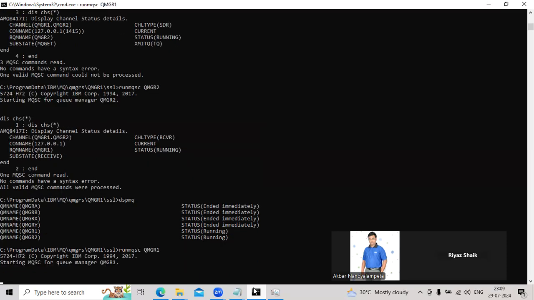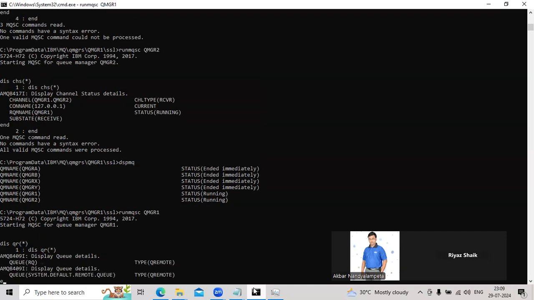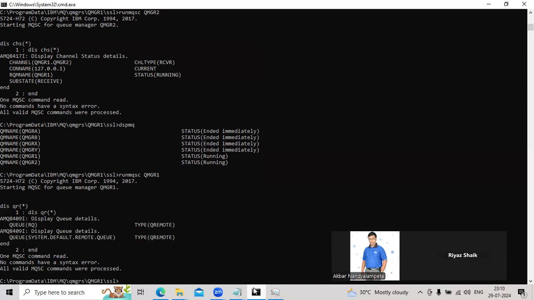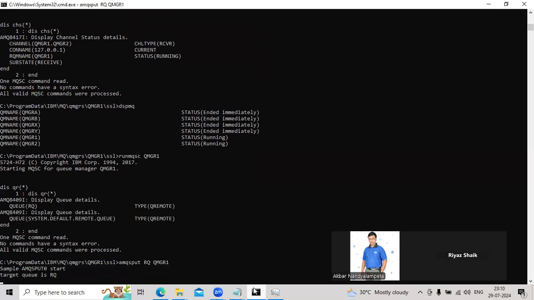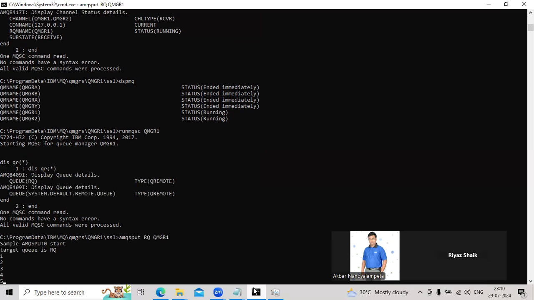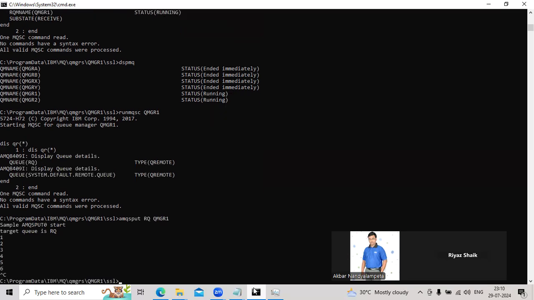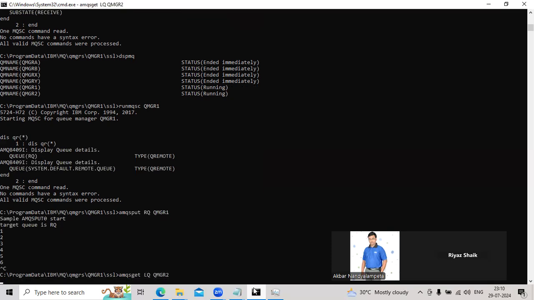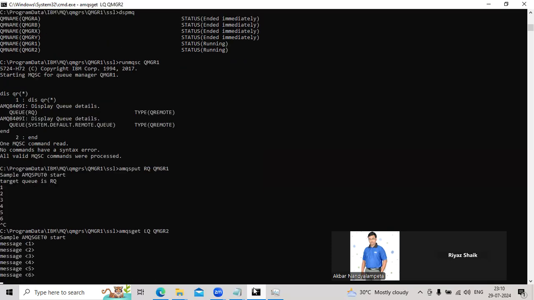What is our remote queue name? I'm just checking. RQ only. AMQSPUT, RQ, QMGR1. 1, 2, 3, 4, 5, 6. Okay, AMQSGET, local queue, QMGR2. That's all. You put messages, you get messages, but these queue manager channels are SSL enabled.